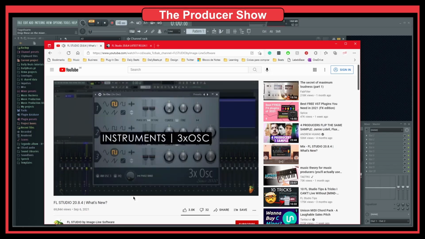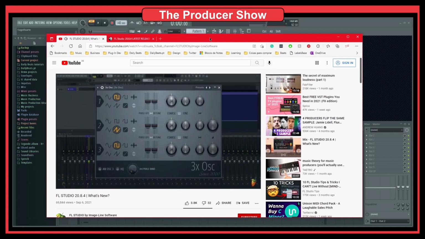3x OSC, long awaited. 3x OSC has now been updated to feature state-of-the-art anti-aliasing for the oscillators.